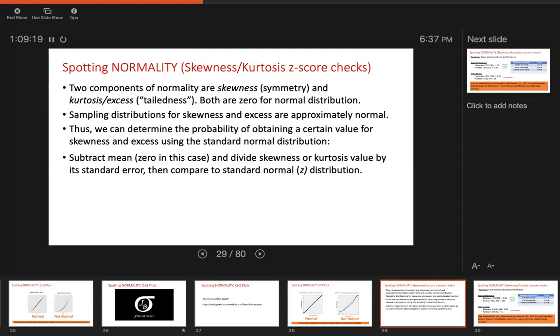It's also the case that the sampling distributions for skewness and excess are approximately normal. That's a good thing, right? Because now we can use the standard normal distribution to determine the probability of obtaining a certain value for our skewness or for our excess, and basically determine whether any deviations of our skewness and excess from 0 are an unlikely event or a relatively likely event under this assumption that the data are actually normally distributed.